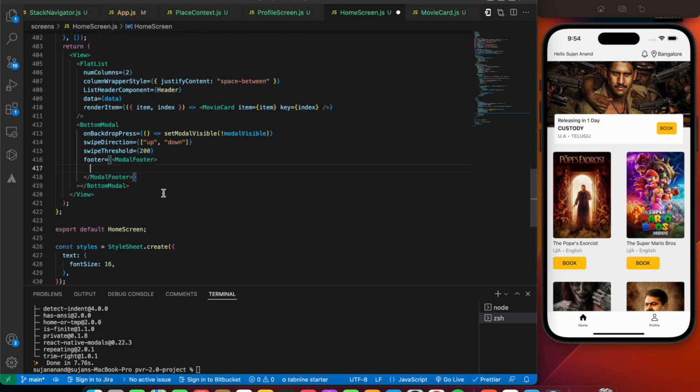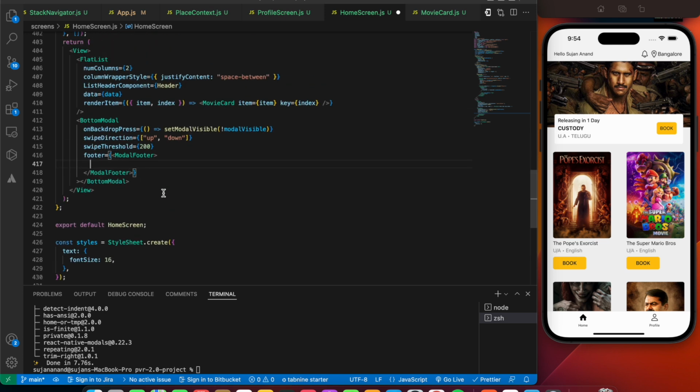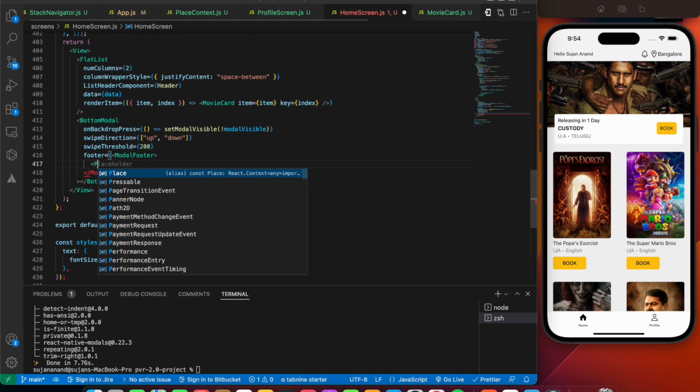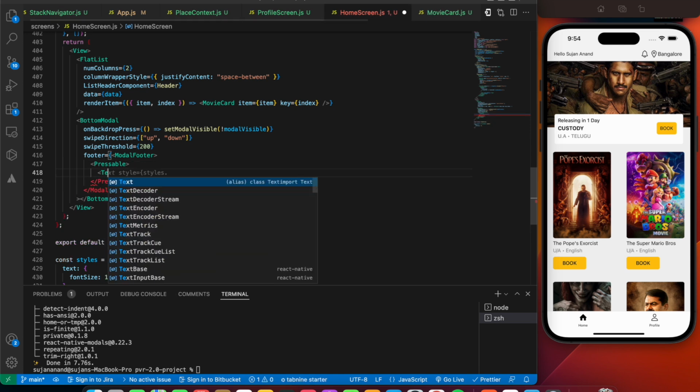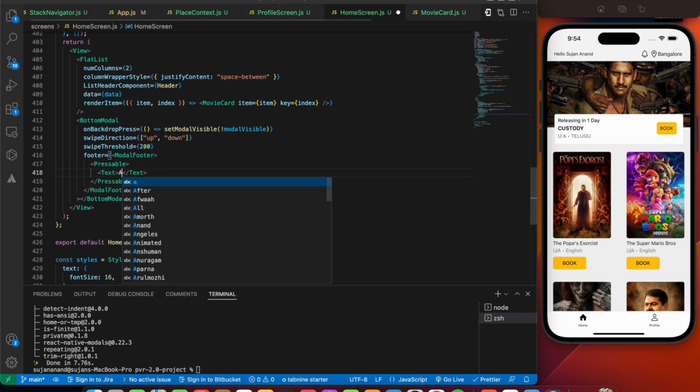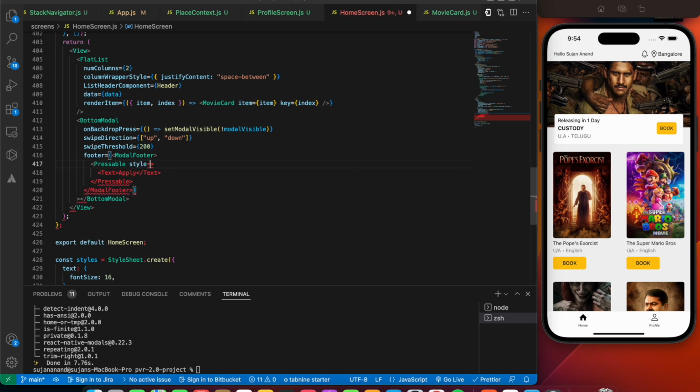Okay, so inside the modal footer I want a button, so I'm going to initialize my pressable. Okay, it's going to have a text which says apply filter or just apply, something like this. And let me give the styles for the pressable. Okay, I'm going to say style.